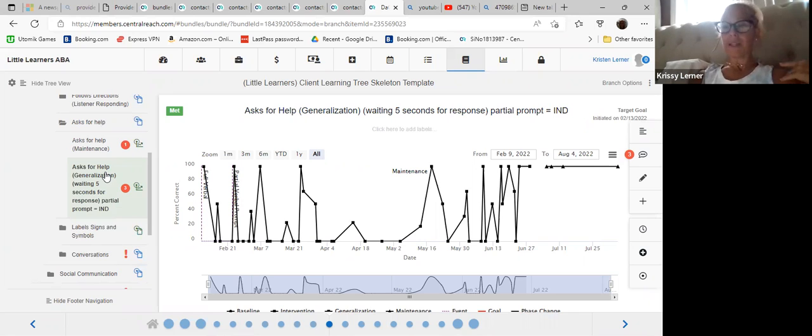Do I want to keep him on this target forever just because he's never going to be independent? No, that's not what we do. We talk about a thing called mastery criteria. What is our end game? What is our final goal with this target? For Daniel, and for every learner, it's different. For Daniel, partial prompt is going to be independent. It's going to be our end game, and we're going to be psyched about that. That's going to be it.